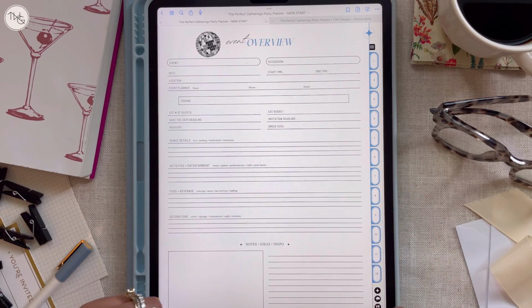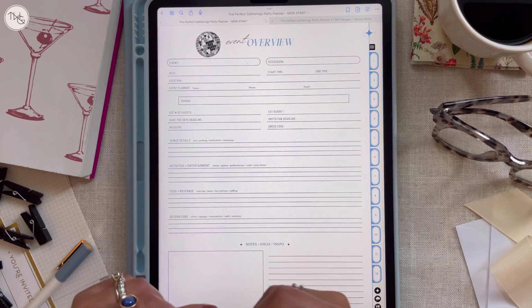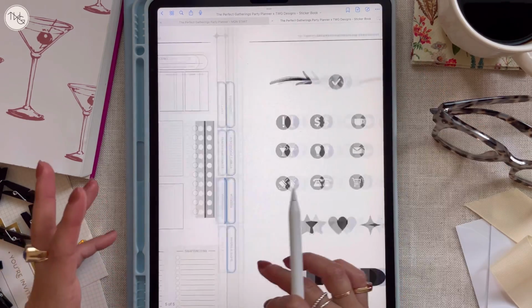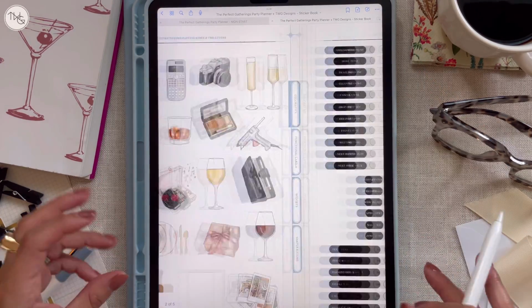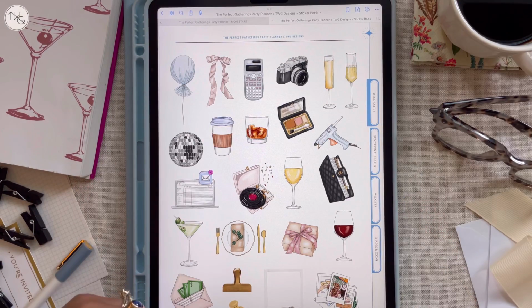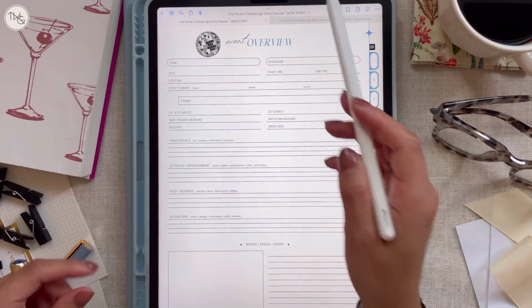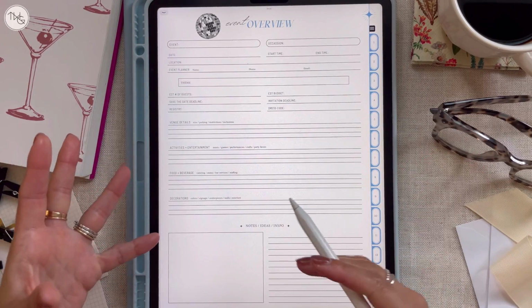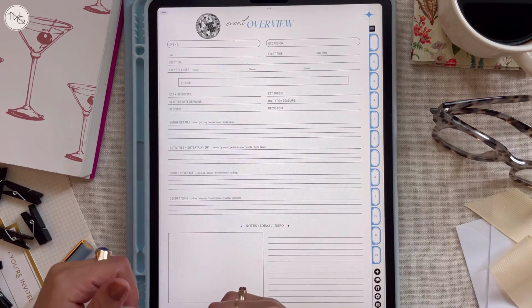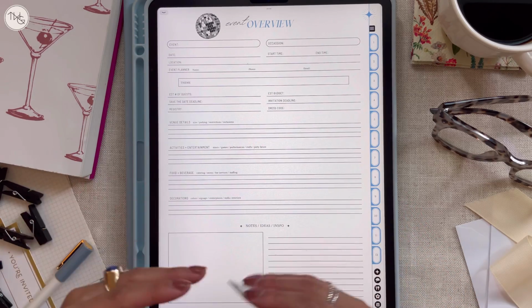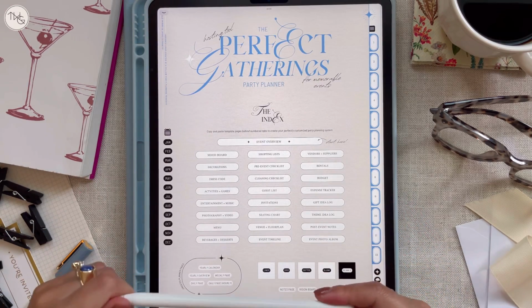Now, as per usual, with the download, you also receive each of these elements as individual PNG files with transparent backgrounds. So if you're not using Goodnotes, you could still add each of these elements to your planner by adding them in as images or dragging and dropping them in from your camera roll or whatever method you prefer. And lastly, I want to show a few page examples.